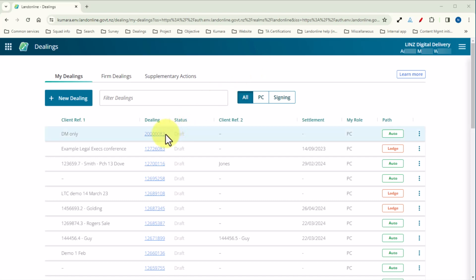Hyperlinks are one of the system patterns you'll see and are used throughout the dealings application as a navigation tool. When a hyperlink is clicked, it will open a page related to that link. For example, clicking on a dealing ID will open up a dealing for editing.